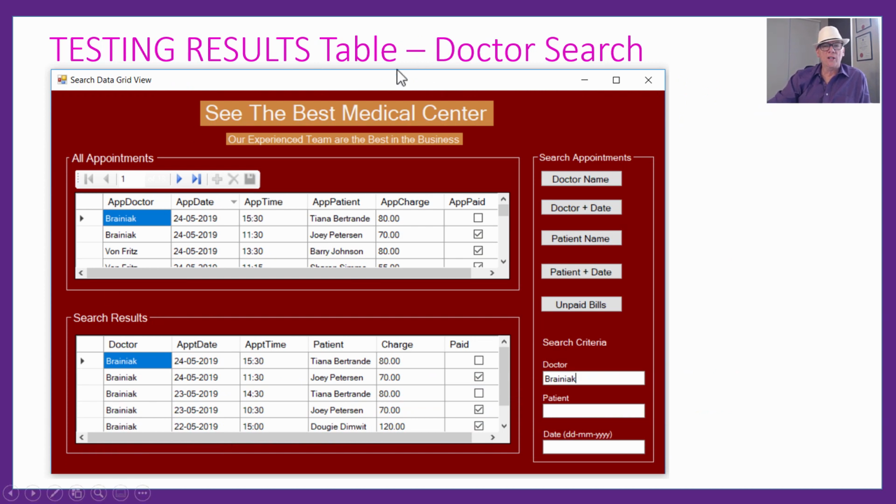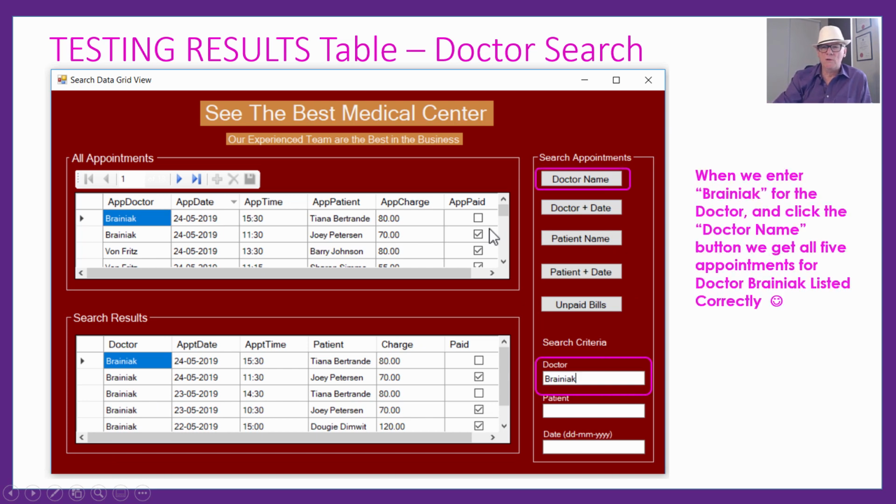And woohoo, have a look at this, how nice this is looking now. So we've got all of the stuff up in the top data grid view where we loaded up the XML file. And down here, we've got some results. The results were that they put in Dr. Brainiac and clicked on Doctor Name. All right, so Brainiac was entered. They clicked on Doctor Name.